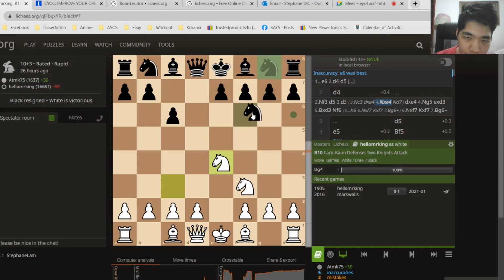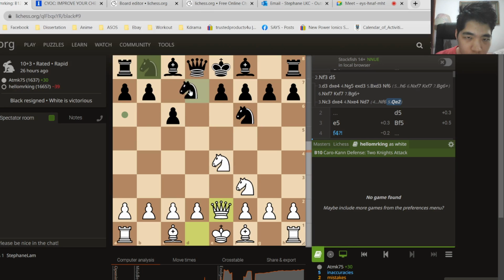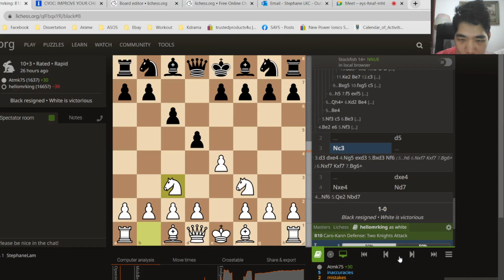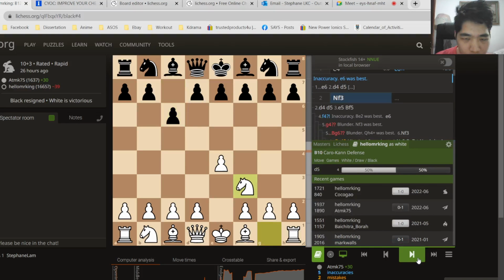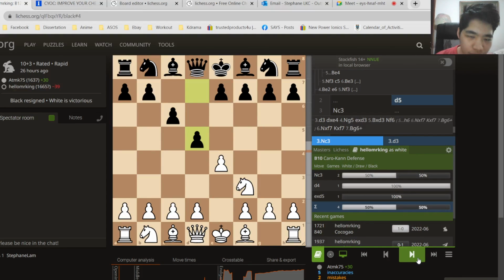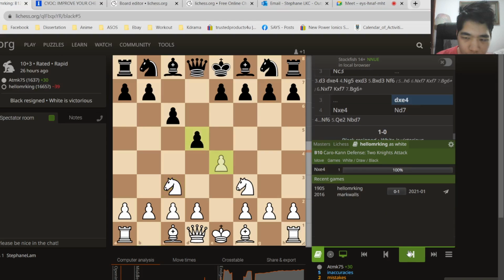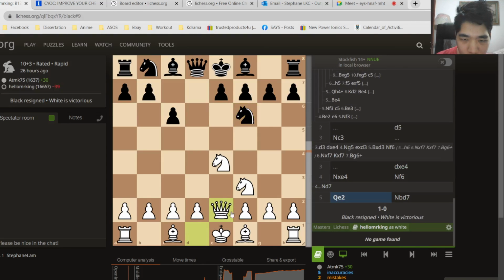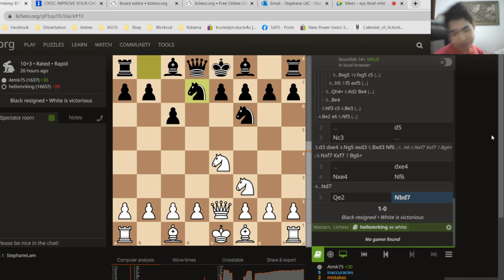This is another opening trap. This is the two knights variation. e4, knight f3, c6, d5, knight c3. You protect the pawn. Take. Knight d6, knight f6 is more open. Knight f6. You play queen e2, protecting the knight, and knight d7. Why do you play here?